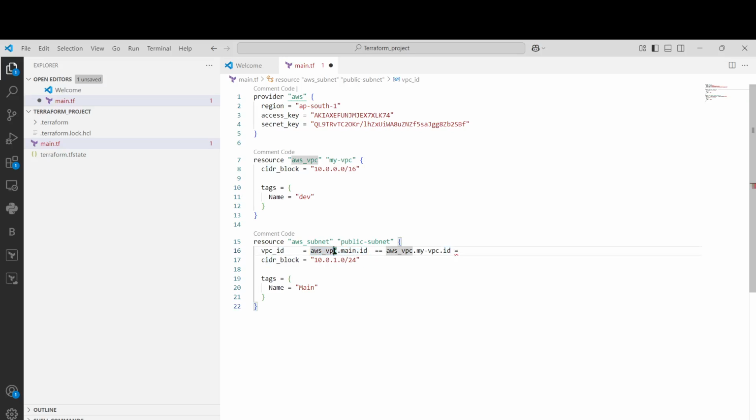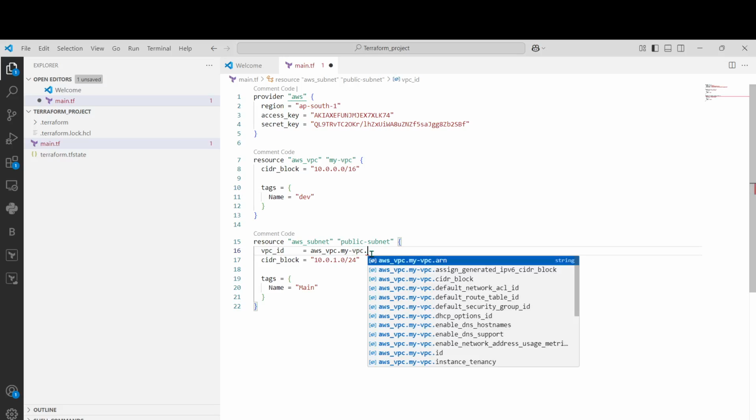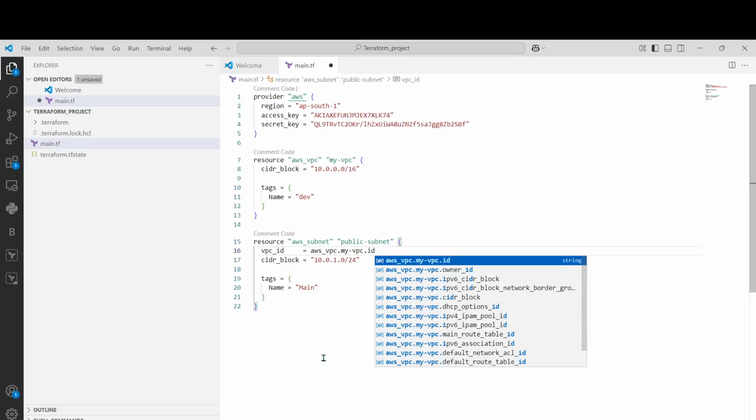So how did they get this one? This is aws_vpc, and then main. Previously it was main, right? So we have changed it to my_vpc. So my_vpc.id. So how it has to be written? It has to be written like that. So you can copy this one anytime in case you want to reference it. Just remove these quotes, place a dot, and then we get that VPC ID, right? So dot id.